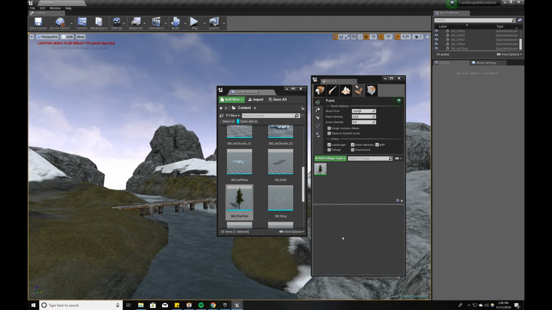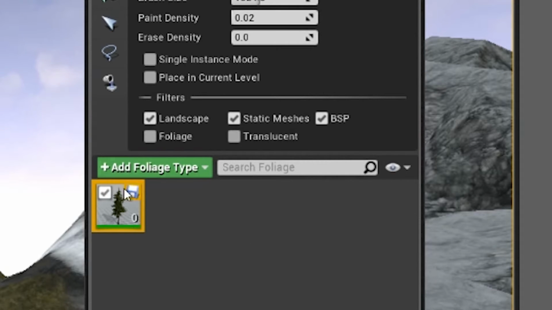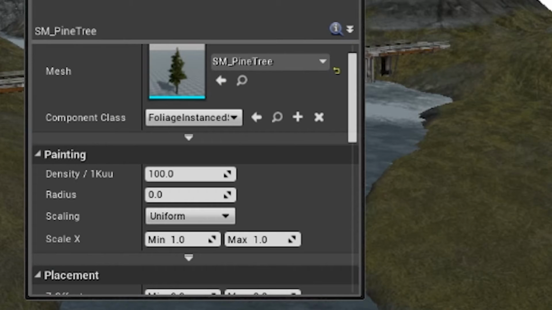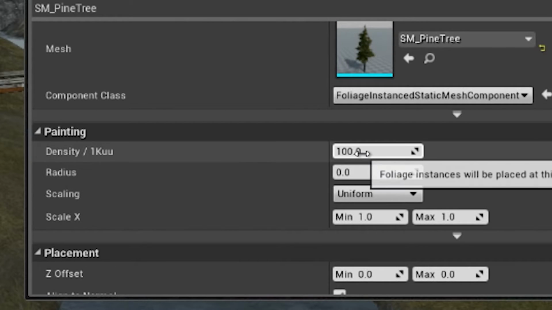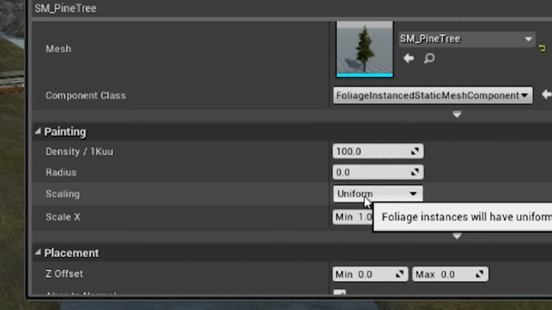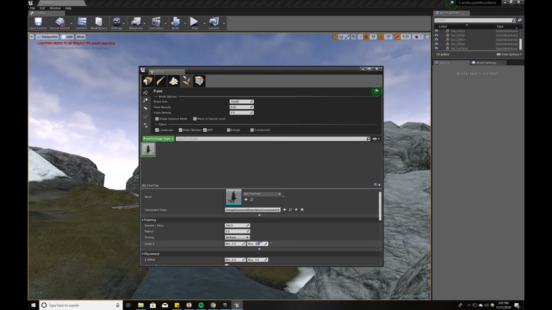Let me minimize the content browser. Now in the add foliage type, click on the foliage, and then you'll have some details down here. Bring this to the center, make this bigger. So we're using the pine tree mesh, and then here's the density, 100. Foliage instances will be placed at this density specified in a 1,000 by 1,000 unit area. And scaling can be uniform, so they all look the same, or we can mix it. So let's mix it. Let's do some at 3, and let's do some at 5.